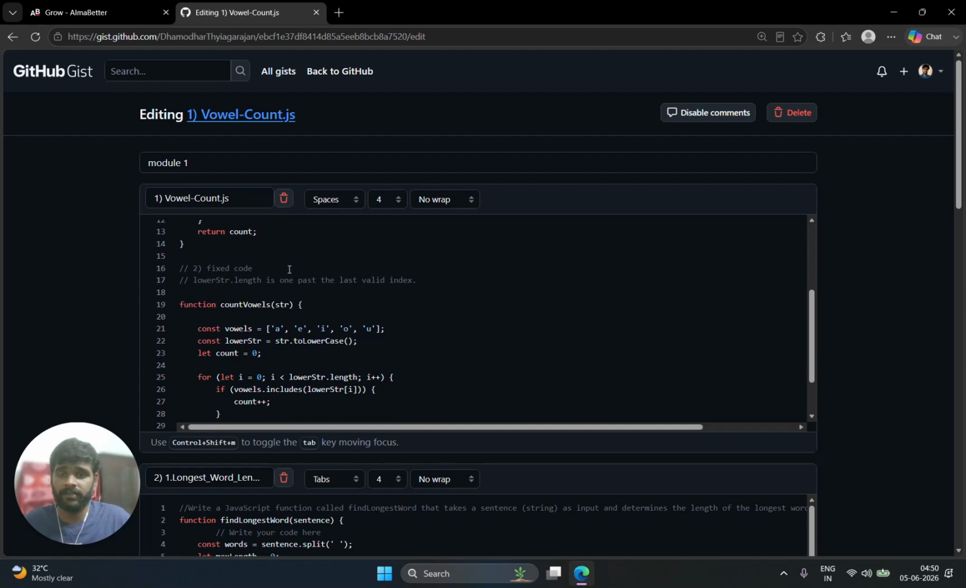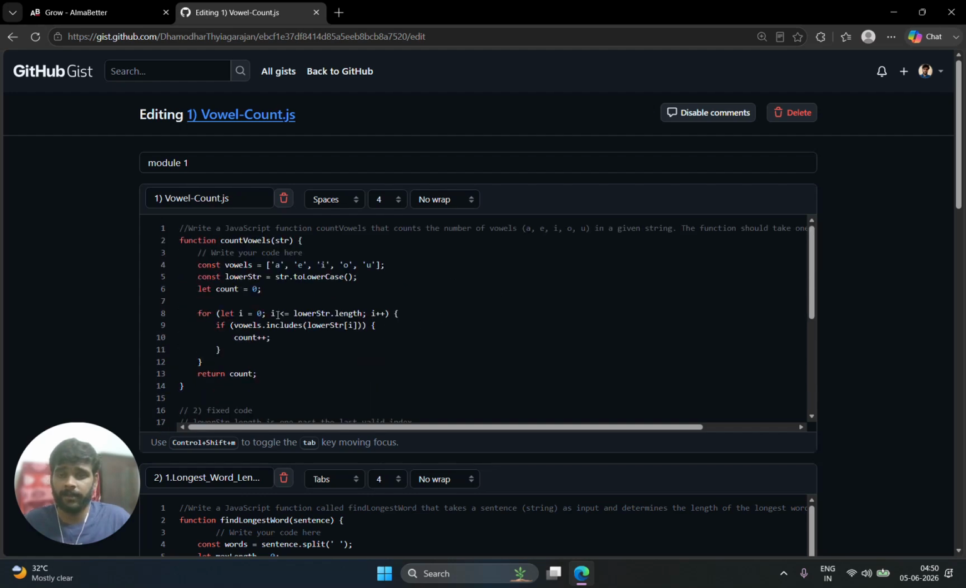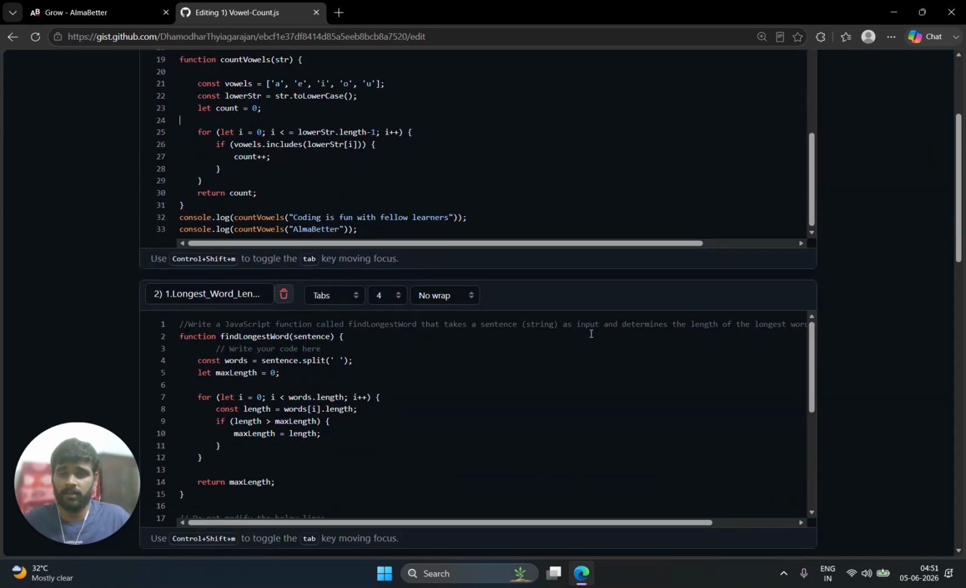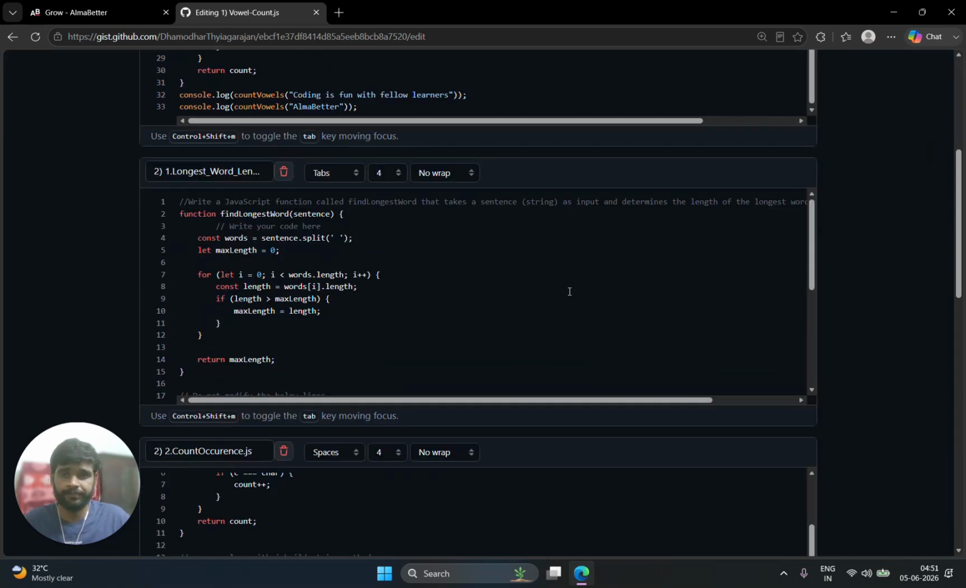Now we have to fix the code. The error here is how it is passing the index of the string. You can fix it like this, which correctly passes the index of the string, or we can use this one also. This is also correct, it's your wish, since both traverse the correct index of the string. Now let's go to the second question.